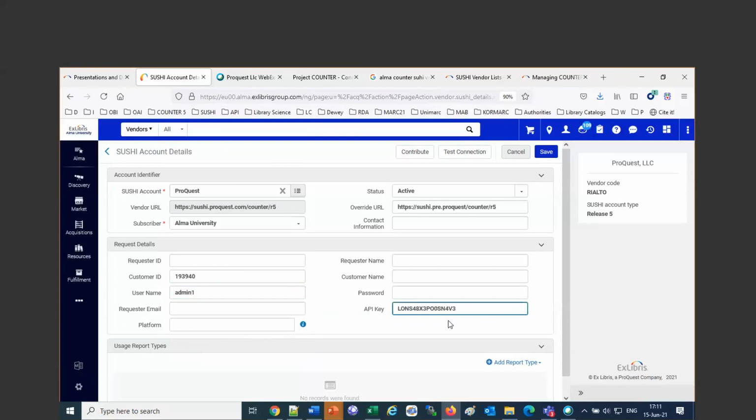Okay, so I filled in here customer ID, username, and API key, and every institution will get that information from the vendor. And if I click now test connection, hold on, what is that? Connection failed. Whoa, okay. So let's see, let me save this first of all. Oh, right. I've already got one called Proquest, so I'm going to call this Proquest 1.